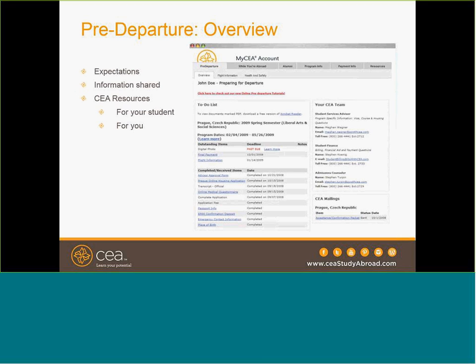Another resource for you is the My CEA account, which you can see on the screen. This is simply your student's portal and is an overview of the logistical preparation that your student needs to complete before they leave for the program. It has a lot of information to help prepare them culturally and logistically for their program, to make choices, make payments, and learn about all of the resources that are available to them. If you haven't seen this, you can ask your student for login information. It will prepare you and your students for an excellent experience.